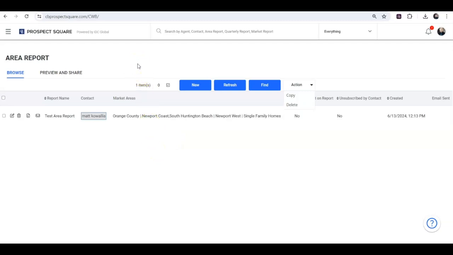And that's today's quick tip on how to create an area report within Prospect Square.